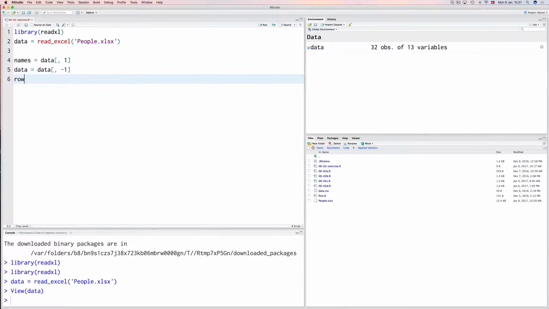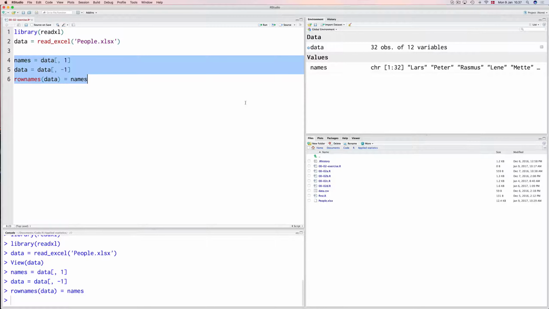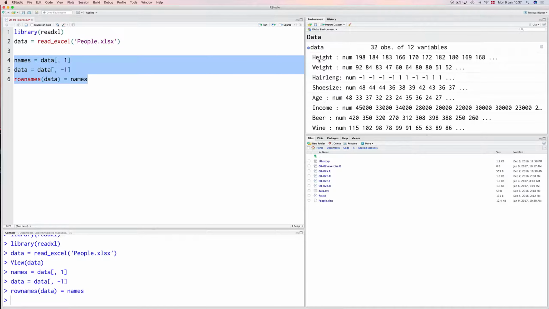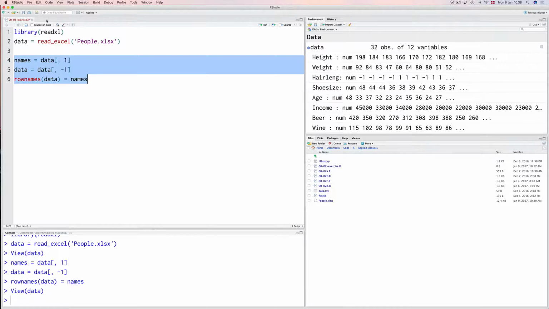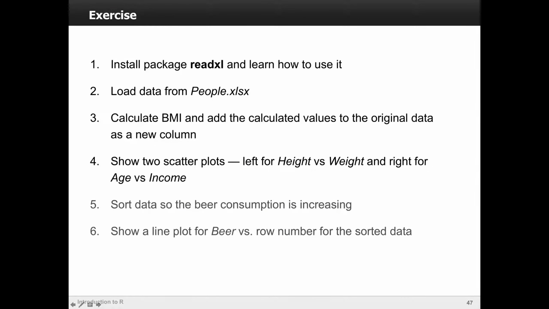Then we can just define row names for the data using the variable names. If you run these three lines of code and look at the variable data now, you can see we have 12 variables and 32 observations. If you open it, you can see that now we have row names correctly. So we have solved the first two tasks: how to install a package, learn how to use it, and how to load data from people.xlsx.